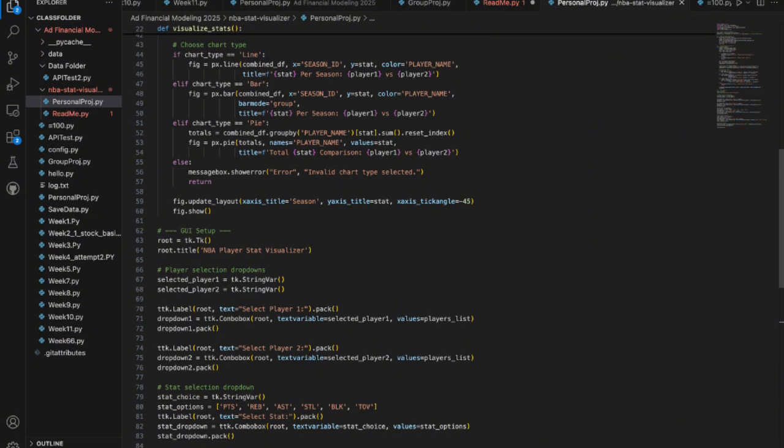And then fig.update_layout. The x-axis title was season and the y-axis was the stat. The x-axis tick angle was negative 45 degrees. For the GUI setup, it was just root = tk.Tk, root.title: NBA Player Stat Visualizer. Player selection drop-downs: you'd have select player one, select player two. ttk.Label, root, text: select player one, which was the drop-down where you selected them. ttk.Label, root, text: select player two, same thing.